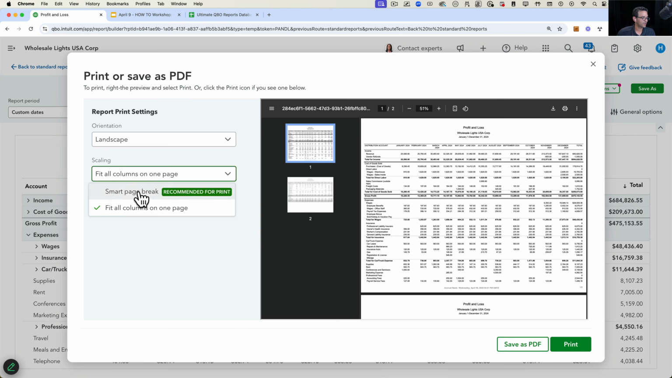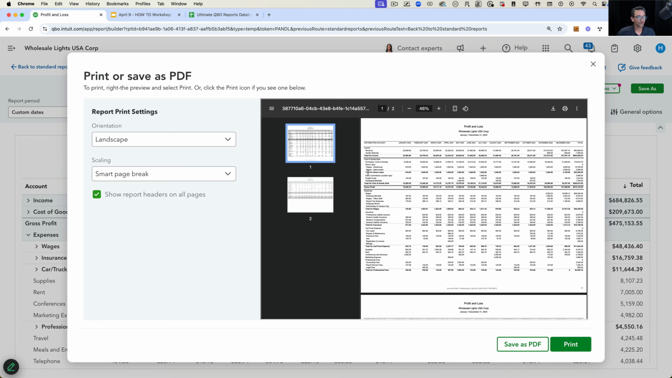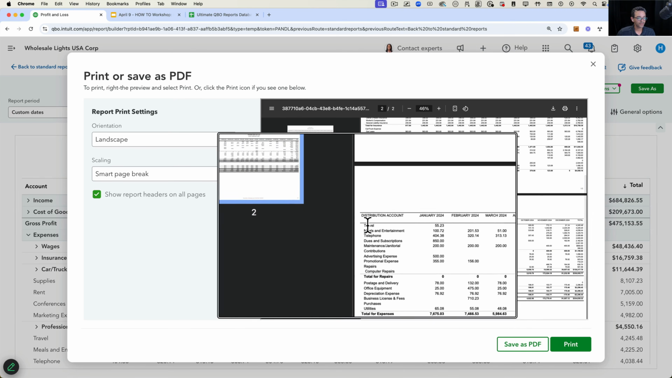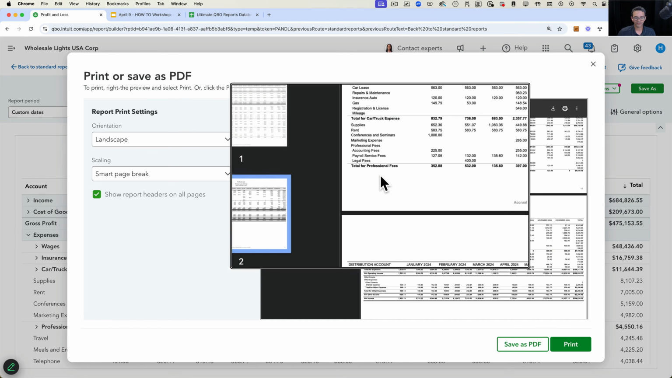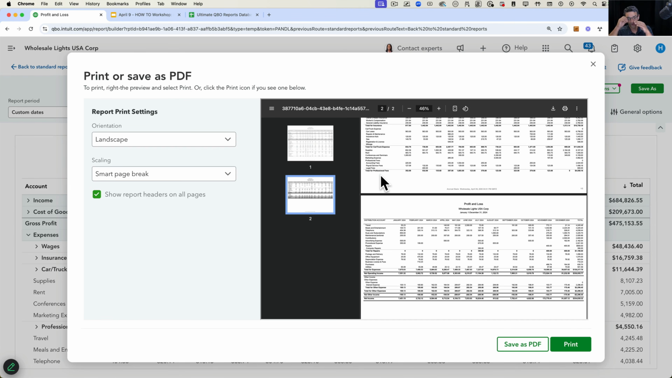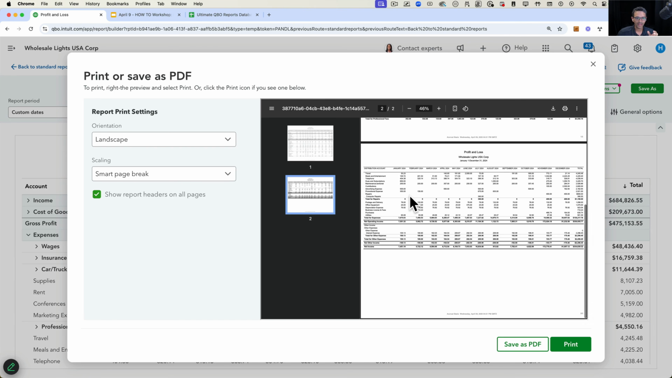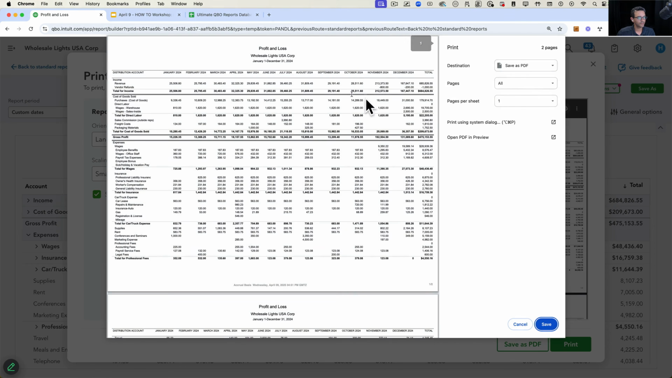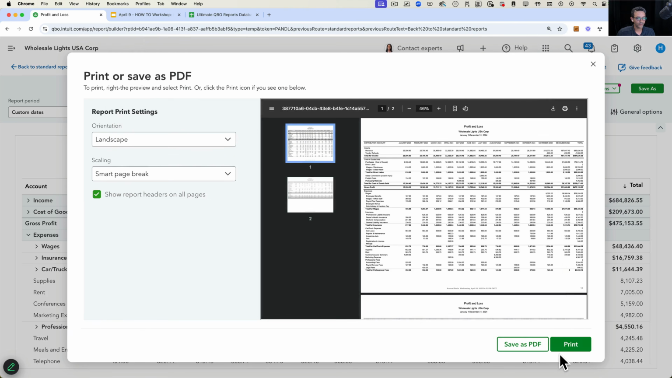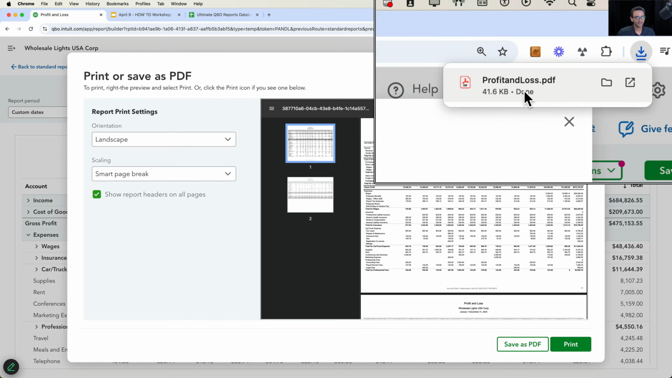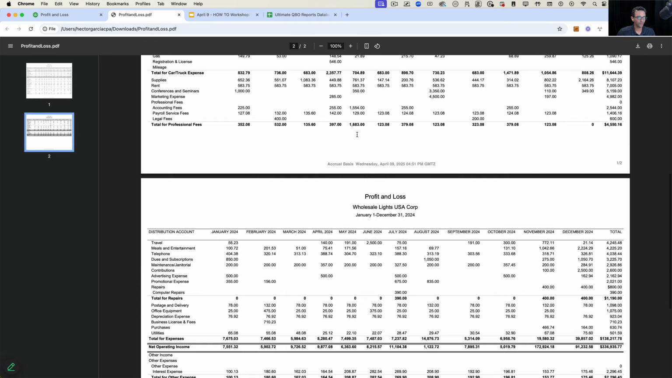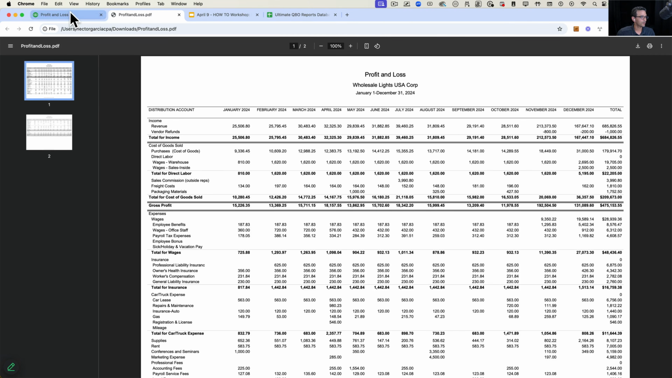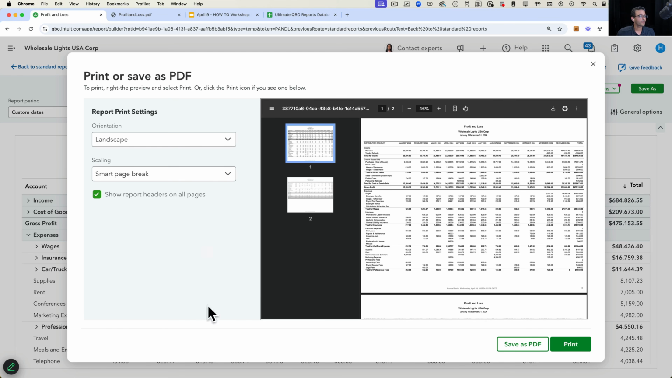They also have the option of smart page break, to separate the categories so you're not in the middle of a grouping on one page. It's a little bit smarter when it comes to breaking it down, so it's easier to read when the report expands across multiple pages. Then from here, we can click on the print button and open up our printer page, or we can save as a PDF and save it somewhere on our computer, so then we have it in the portable digital file format. Okay, so that's it.